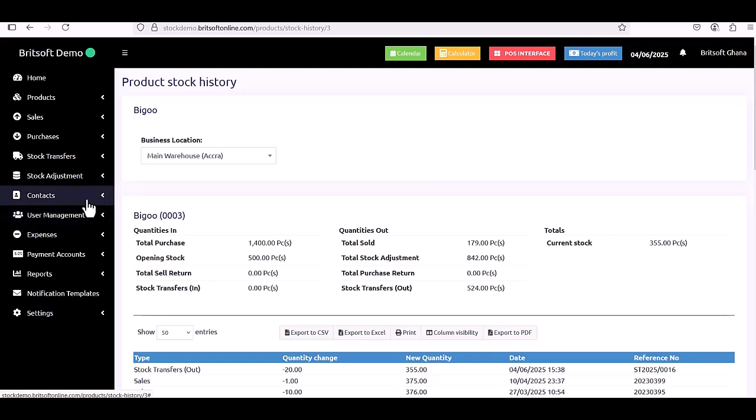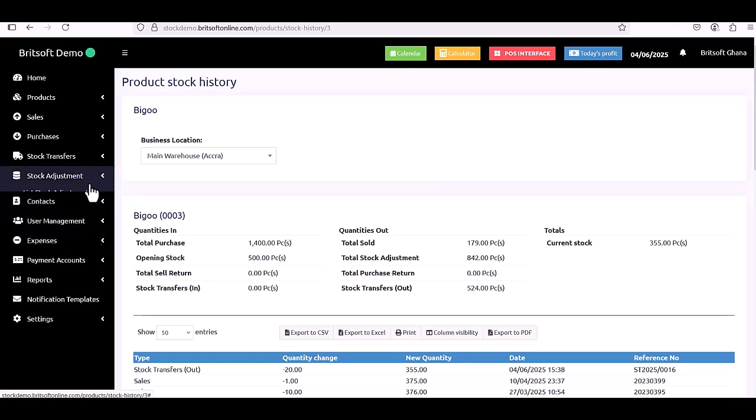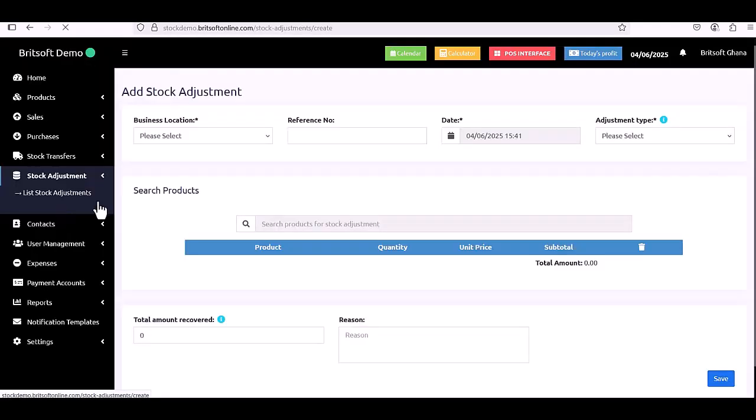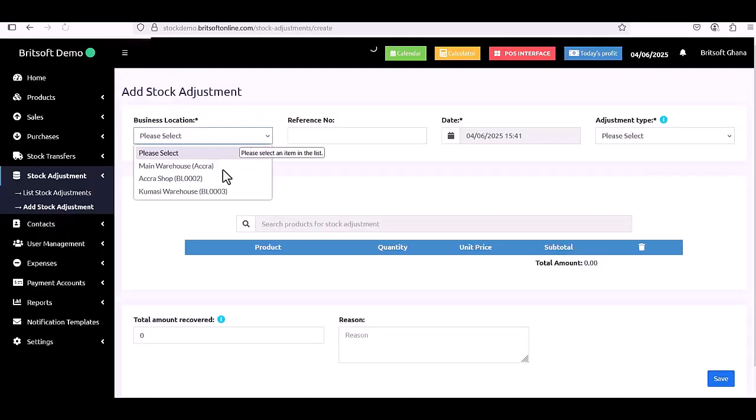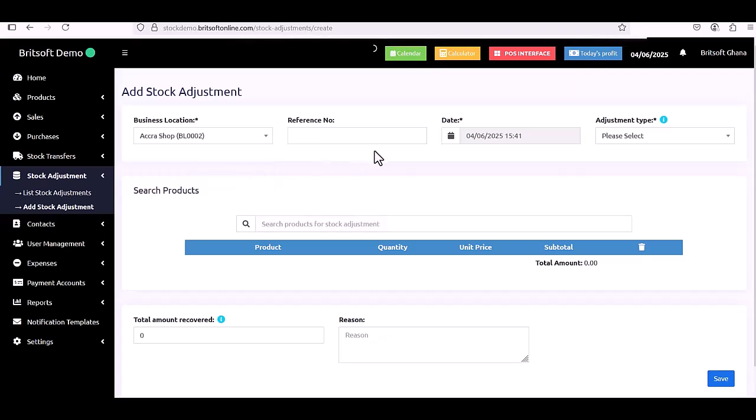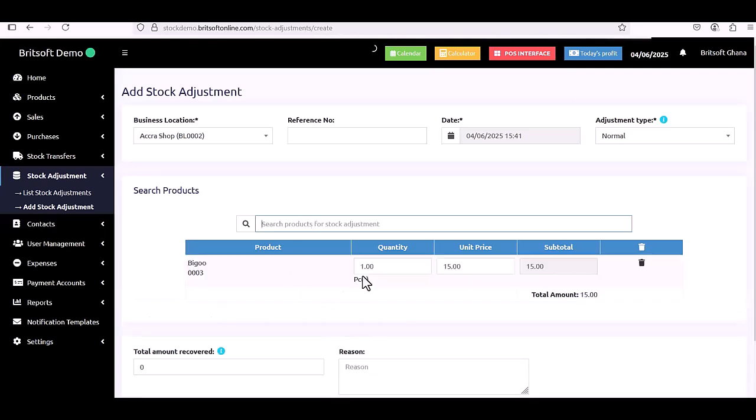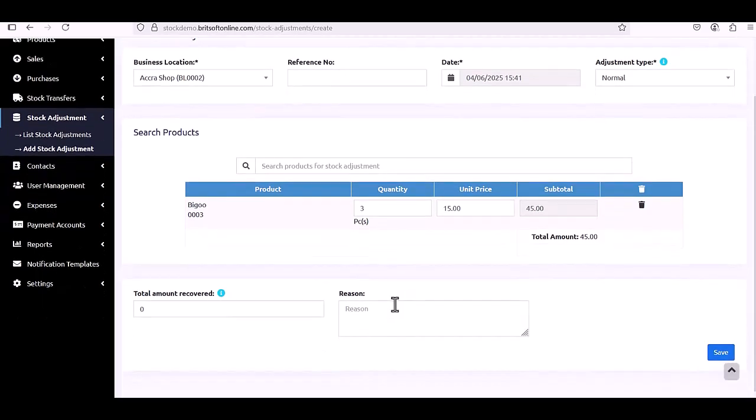Okay, so now let's go to stock adjustments. So this is where you adjust stock. So maybe one of your products gets broken, and you want to adjust it. Yeah, so maybe let's say that we have gray expired. So let's say maybe expired. Then I just said I adjusted it.